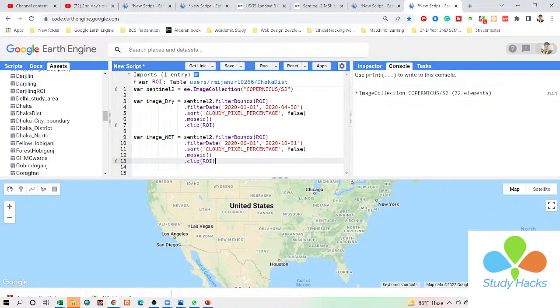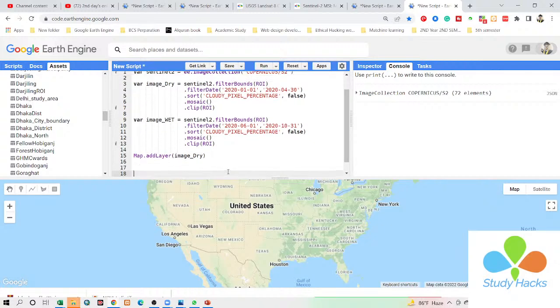Okay, this time I want to show these two period images in my map interactive view. I simply take the map.addLayer function, and then I simply use here the image dry. This is my first object. I simply paste here. Okay, and I also add here some visualization parameters. We run this code, and then I simply use here the map.center object, and then ROI, zoom level is 10, then click to the run. So now we can see what happened.